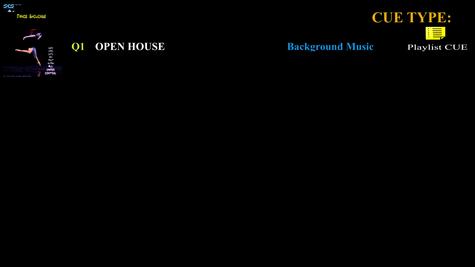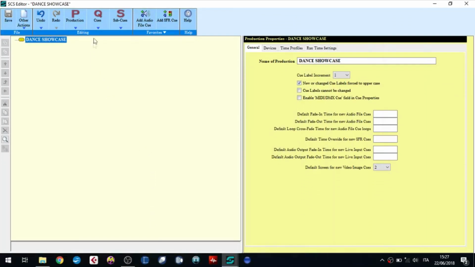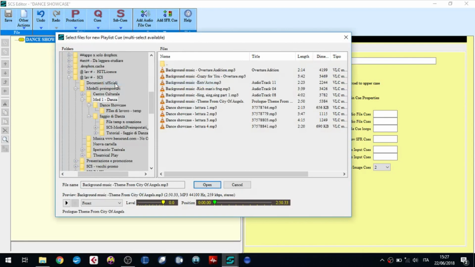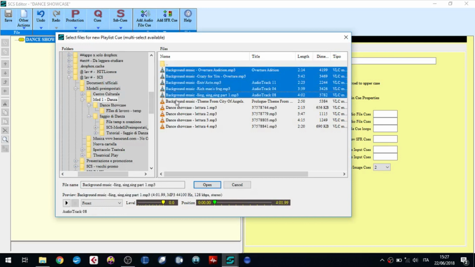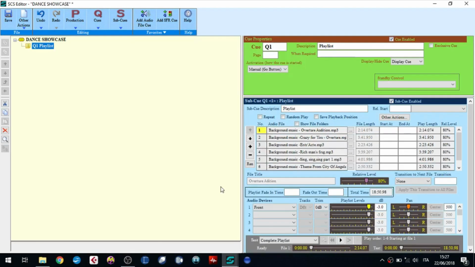Q1. Open House. Main event, background music. Being a background that will last for a long time, the best solution is a playlist queue. We choose from the list a playlist queue and we add the songs we want. We decide an approximate level of volume.